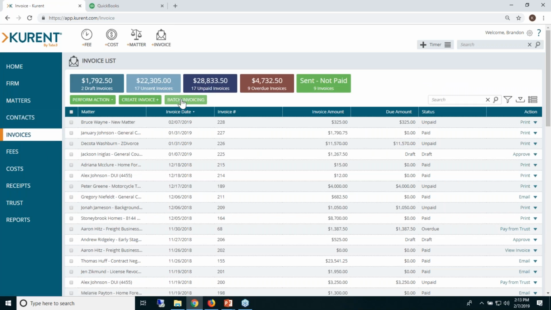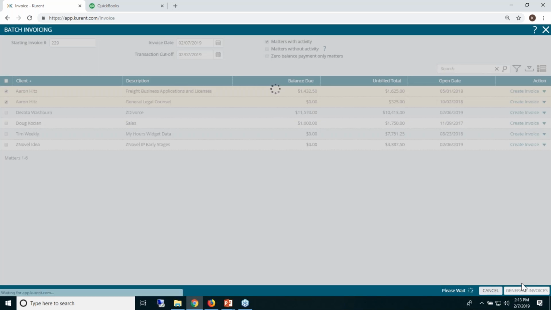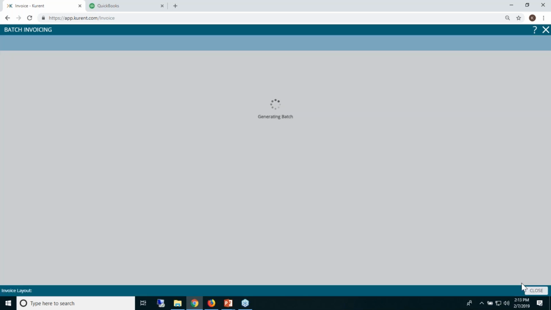So if I click the batch invoicing button, I can select all of the invoices that I want to run, and then click the Generate Invoices button in the bottom right-hand corner. Now from here, I can approve them all at once, or I can email them all out.